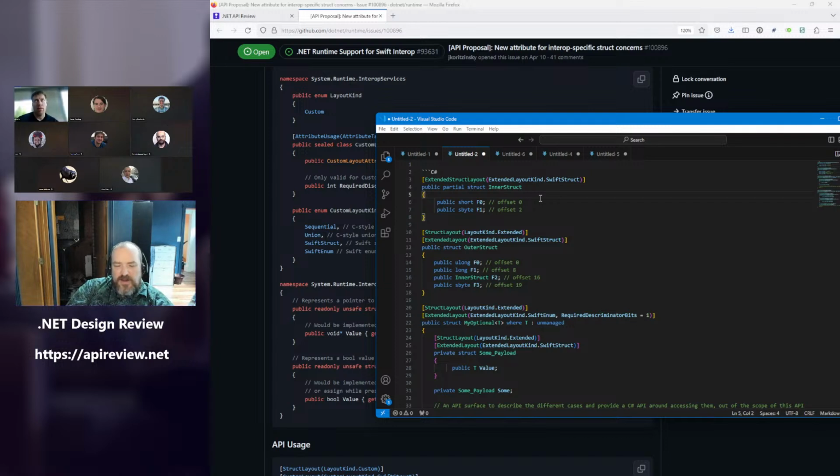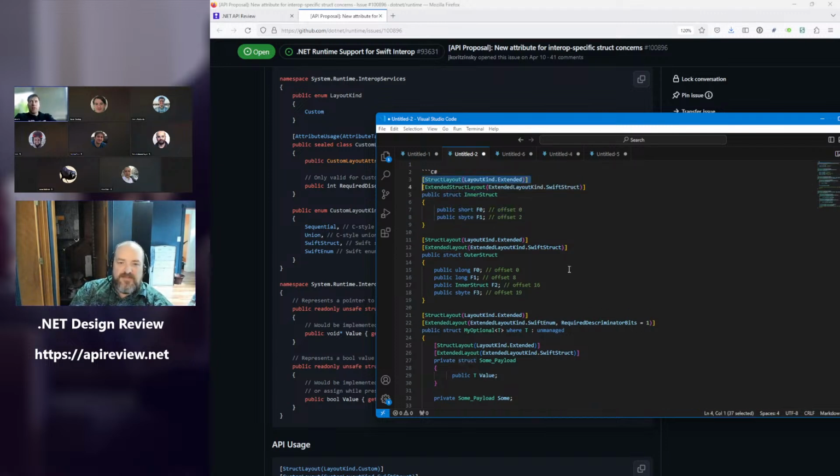Not necessarily. Yeah, I'm just saying I don't think that we should design the experience around the notion that you should always declare your types as partial with extended layout, and that the source generator will slap the other attribute on you. The compiler, I'm totally fine with doing it, but it seems weird if we say this is the only way you can write it. No, that's very fair. I would agree with that. I don't think the source generator should paint over that. Right.